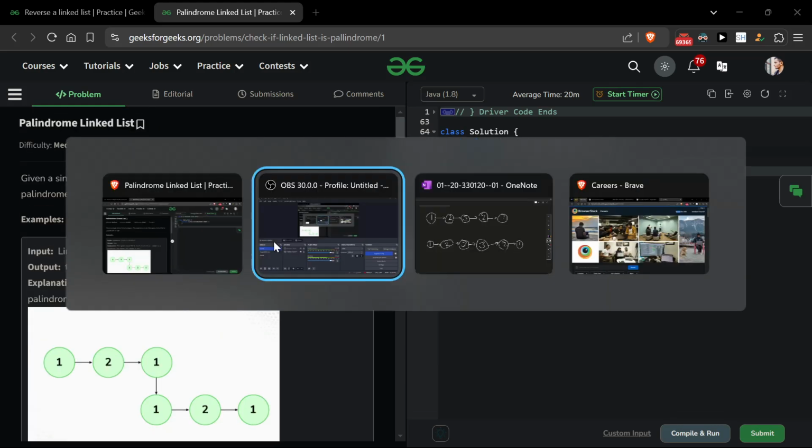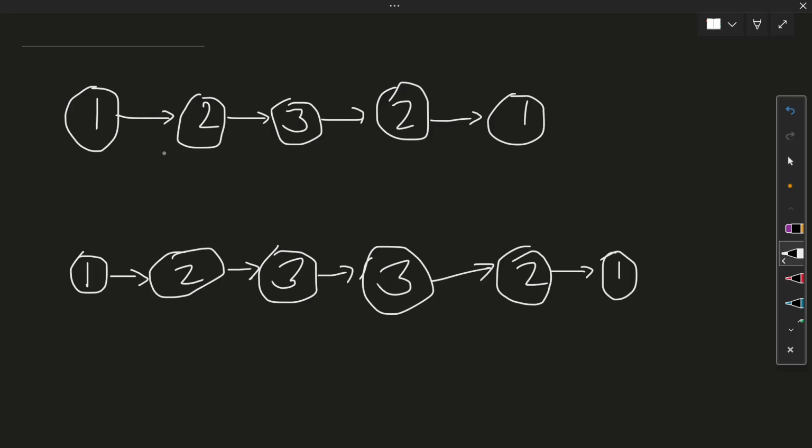So let's build the approach. I have taken two linked lists, one of odd length and one of even length. In this question we are going to apply slow and fast pointers. Initially, slow and fast pointers point to the head node. Slow will take one step ahead and fast will take two steps. Then slow will take one step, fast will take two steps. Now fast cannot take two steps, so we stop here.